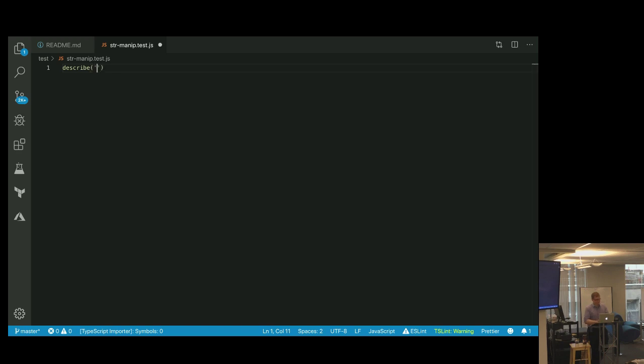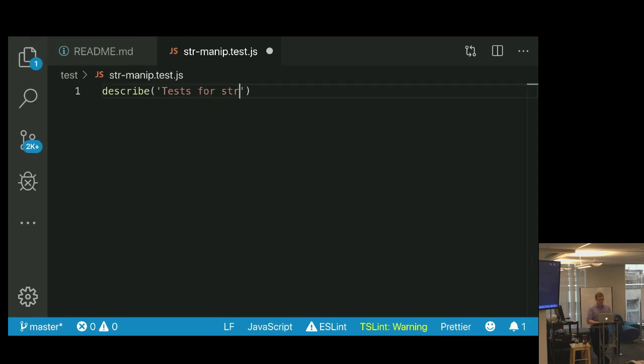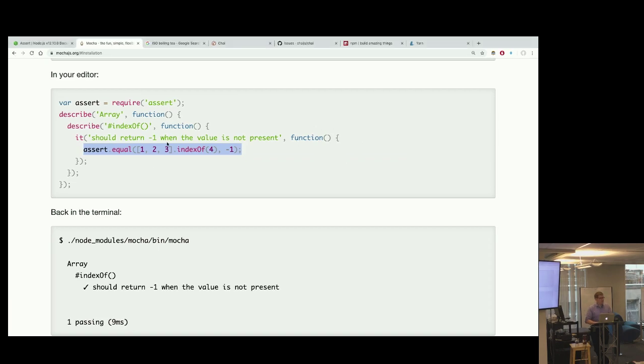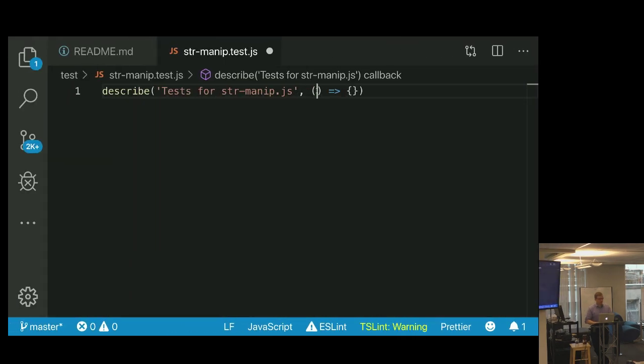Okay? So tests for, I'll make that a little bigger. Tests for str-manip.js. And it takes a callback function. And devs are lazy, so we're just going to use a fat arrow function. Okay? We could write the whole word like they did, function, and spell it all out. But like I said, the most common use of anonymous functions is fat arrow functions. So we can just very quickly inline a function here.